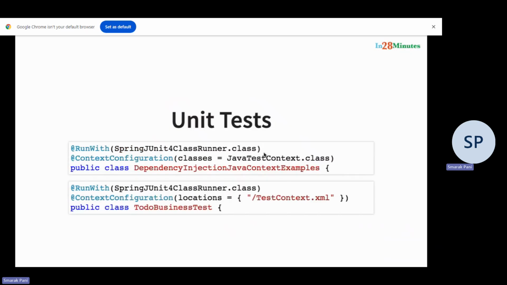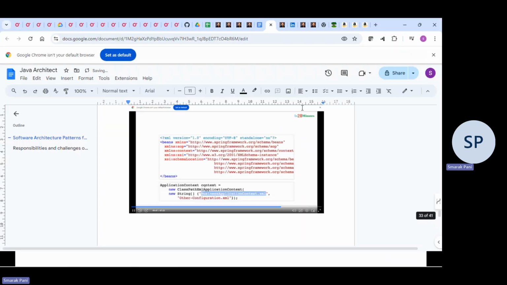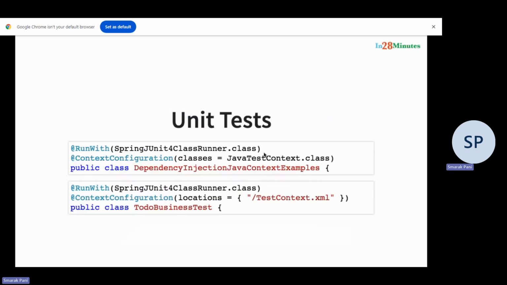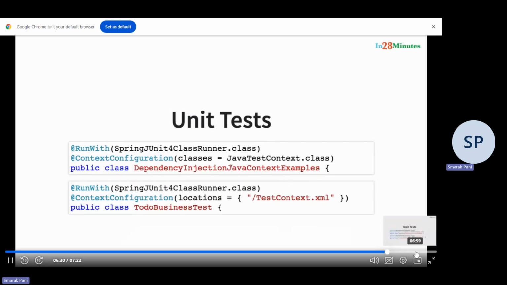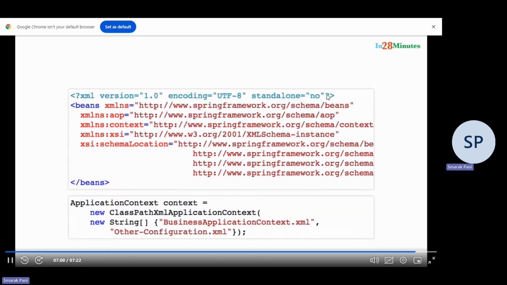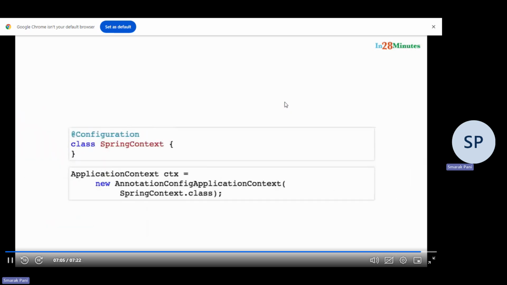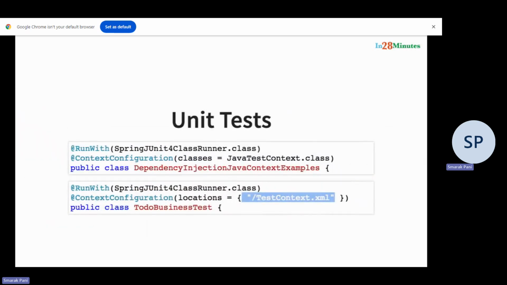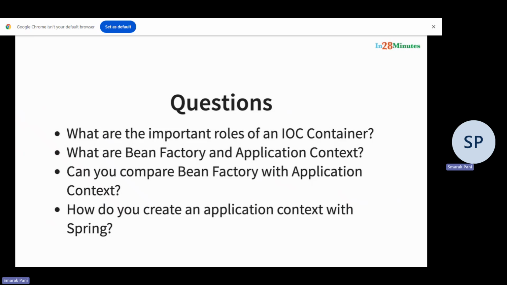You can also create an application context in your unit test, right? So in your unit test, you would want to launch an application context quickly. In those kind of situations, we can use something called a Spring JUnit configuration, or you're using a Java configuration. You'll be able to easily use them in your typical Java code as well as in your unit tests. In this video, we quickly reviewed the concepts of how to create an application context.